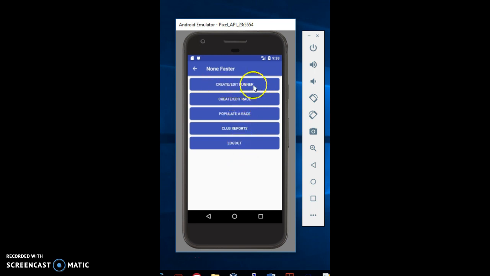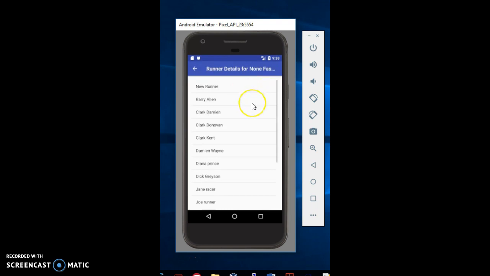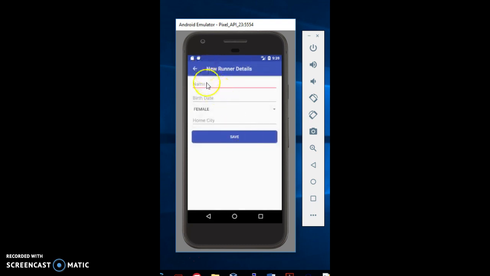So we're going to start here at the top with Create Edit Runner. So here we have database pulling, list of runners that have been created for this club. We click on New Runner. Okay. So if I try to say save, it says, oh, look at that, these fields are required. So we're going to go ahead and we're going to create a runner, Jane Doe, and we're going to give her a birth date. Let's give her a fake birth date and see how this turns out.